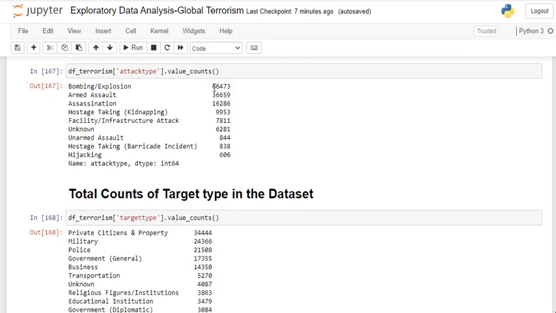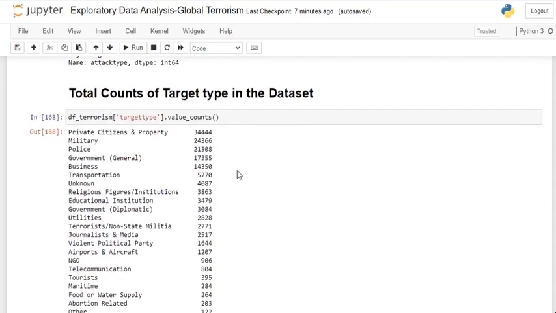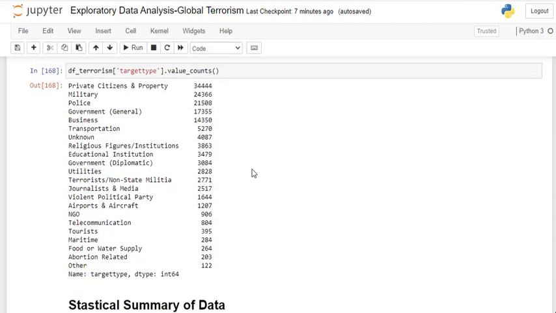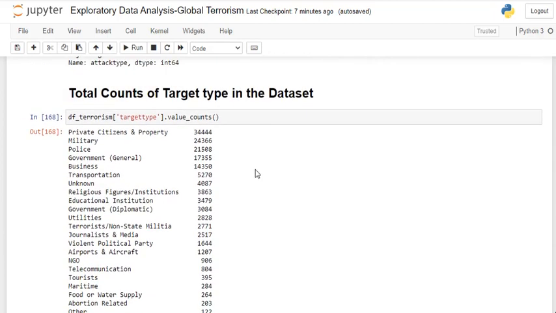See, bombing has been done 66,047 times. Okay. Total counts of target types in the data set. What is the target type? Whether they attacked the property or military, police, government, business, transportation, and religious or educational institutions. By means of this data we can say that they have mostly attacked the target of private citizens and property, 34,444.